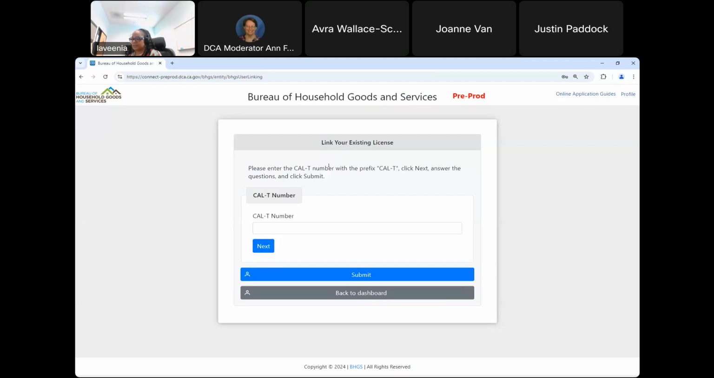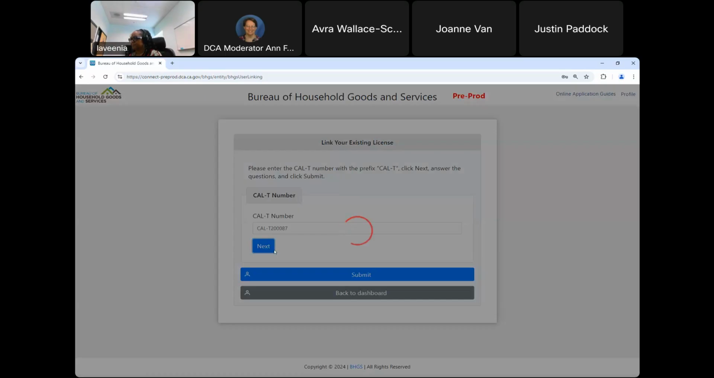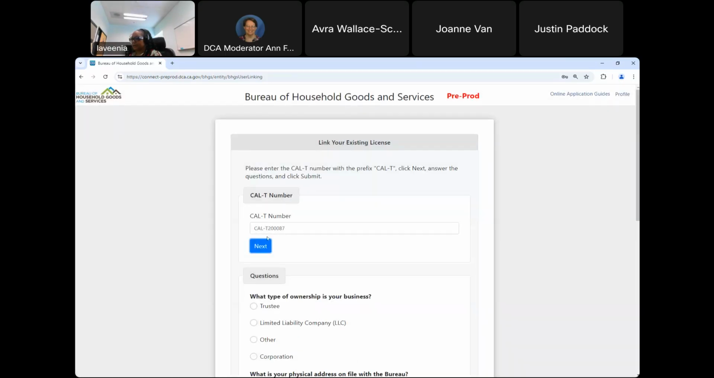We noticed that this was where a lot of you were having issues, so we listened to you and we've made some adjustments. Now you can enter your CalT by just entering the digits only, and the system is going to convert it for you. Then you're going to hit next. As you can see, the system converted by adding the prefix for you.